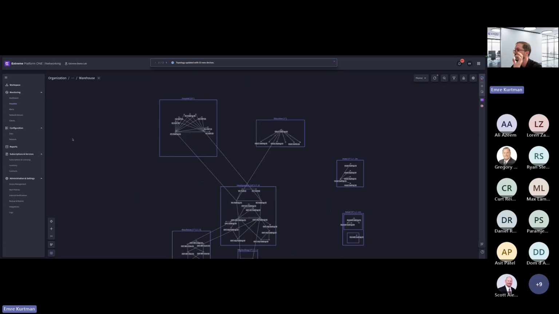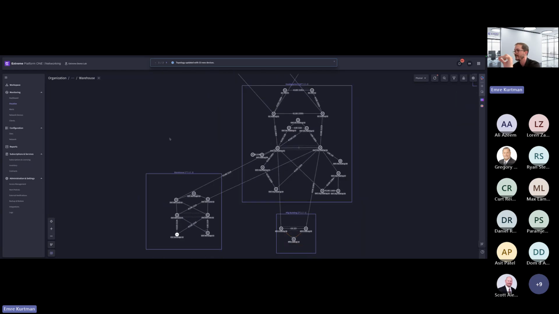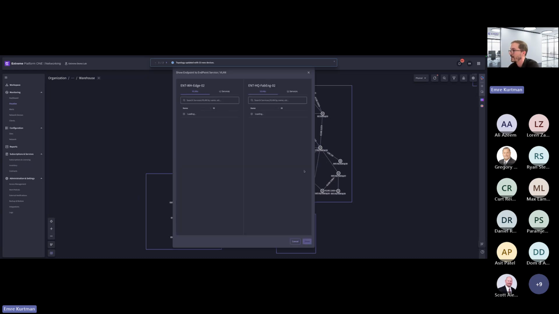But what if I want to visualize an end-to-end service mapping rather than seeing all the devices which are configured for that particular service? I have a voice network and I have a camera network. The voice network is extended over layer 2 all the way from the warehouse to the headquarters side. So what I need to do is select these two nodes, right click, and here I have the show endpoint service and VLAN.